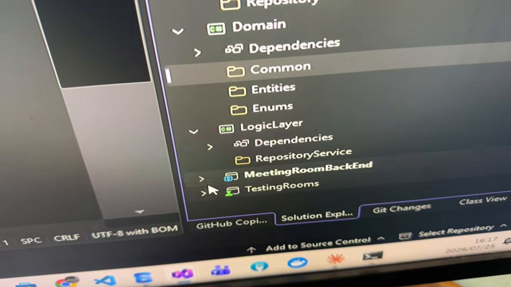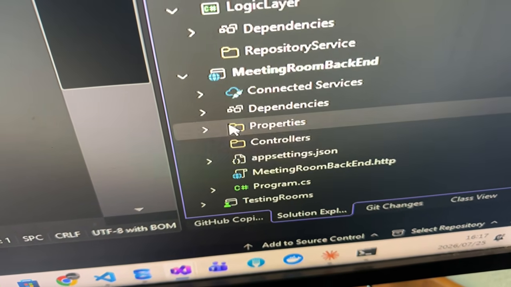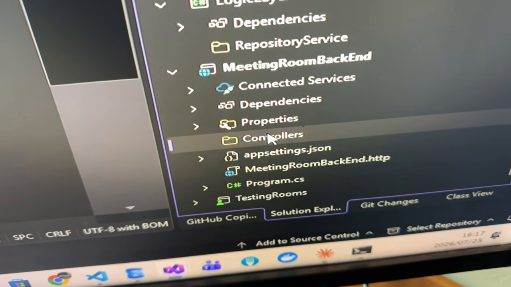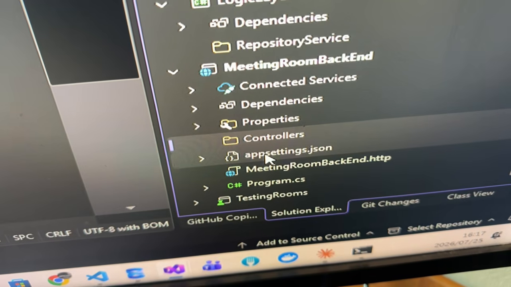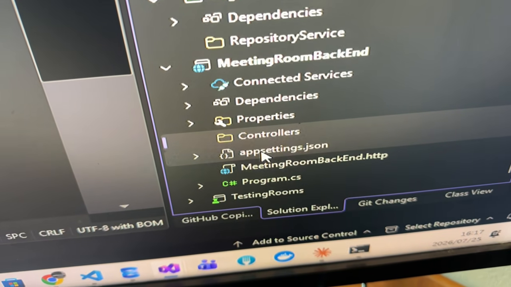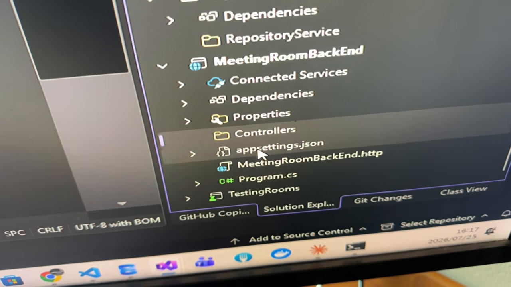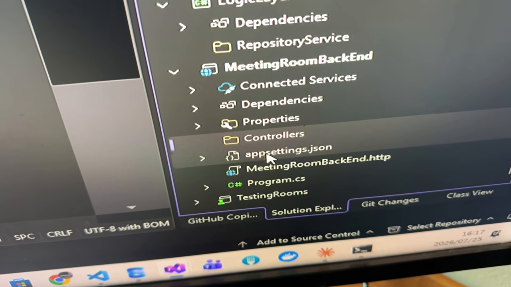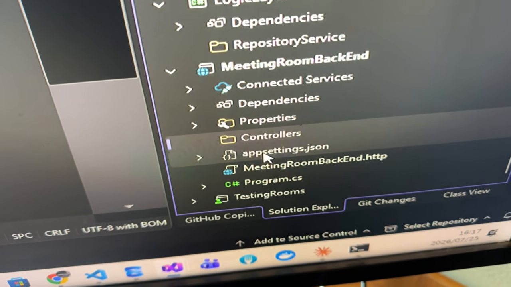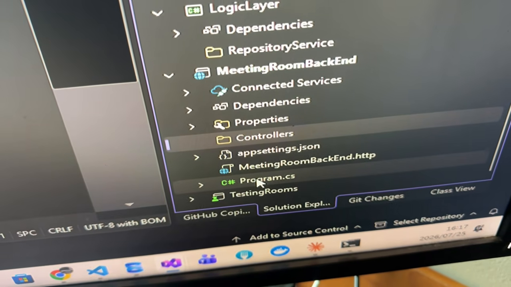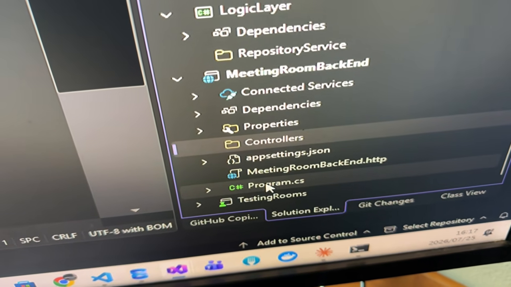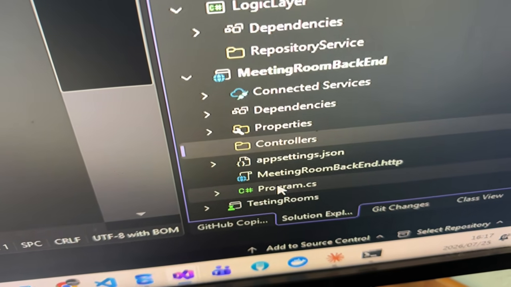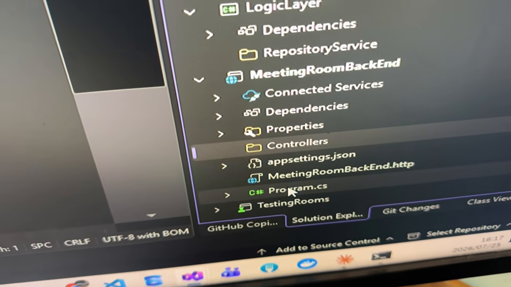And then we have the API. Obviously, this is where your controllers go. That's where your API will go. And then we'll have your appsettings. Inside appsettings, that's where you'll put your database connection strings and stuff like that. And then we have Program.cs. Because we need dependency injection, that's where you'll inject all of the repositories and the interfaces that are needed for the project.